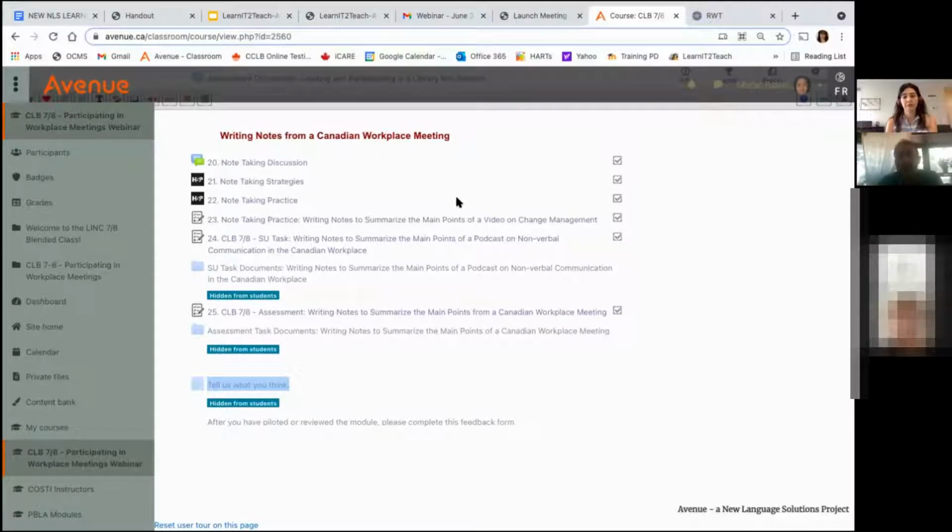But like anything in Moodle or on Avenue, it is tailorable and customizable. So if you don't want to do this activity, you can hide it. If you want to add another activity to complement it, you can do that. So these things come ready-made out of the package for you, but teachers can always edit, alter, or tailor things to suit their needs. I think that was all for questions.